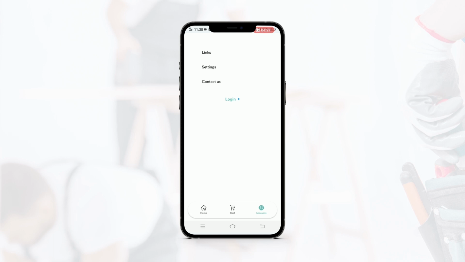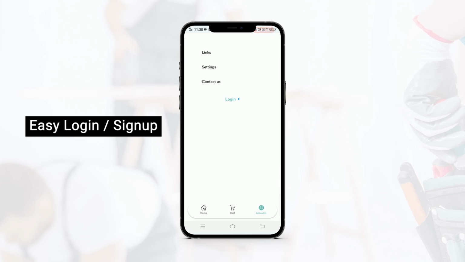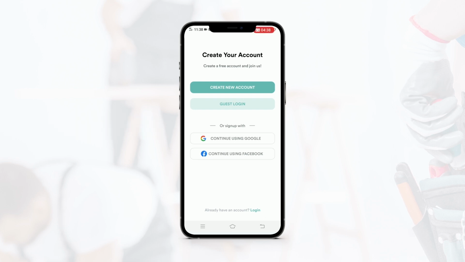So as you can see, there is the login option over here. Once you install the app, obviously you need to log in. Right now I haven't created an account, so the first step would be to create an account. For that we click on login. Since no account has been created, first we'll click on create new account.